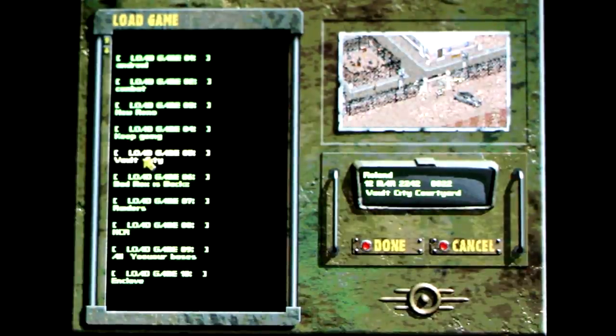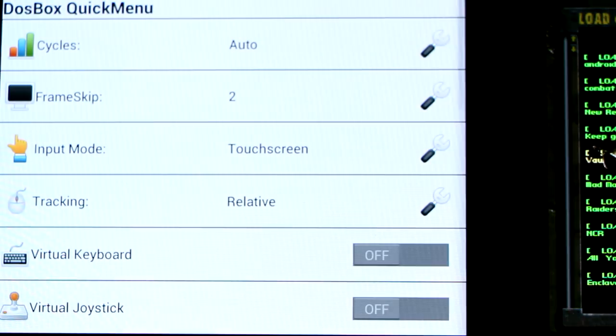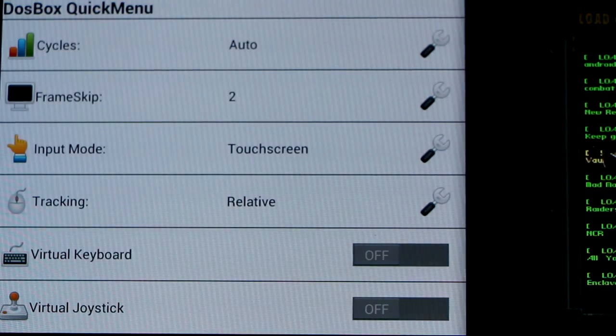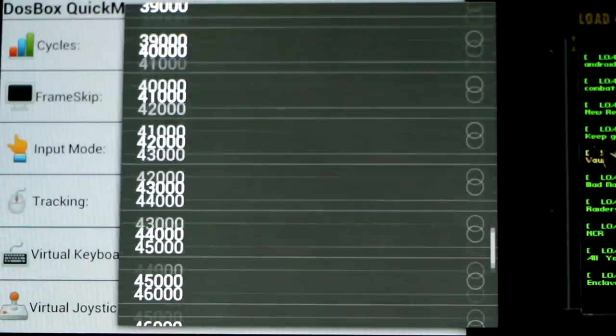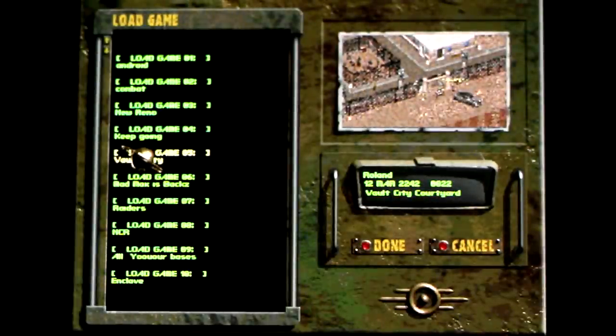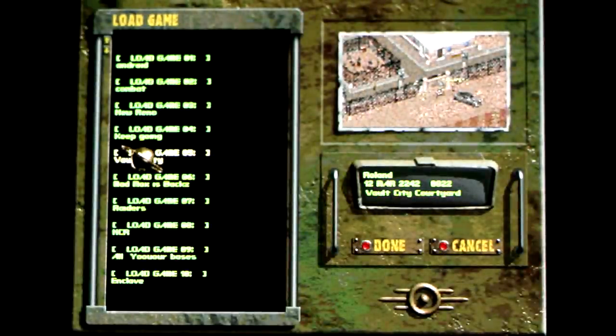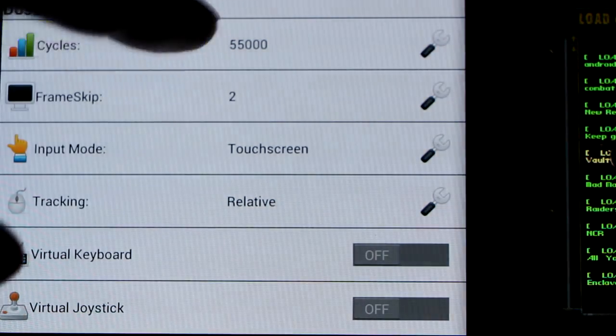Now, after you've started your loading, you can swipe from the left side of the screen. This will bring up the DOSBox quick menu. We can change the cycles here from auto to a nice high number, which basically cranks up, kind of overclocks the speed. Now, this will wreak havoc on the sound quality, but it will decrease the load times. So when you're loading a game like Fallout or something that takes a long time to load, you can crank this up like so and crank it back down when you're done. Just set it back to auto after it's finished loading.